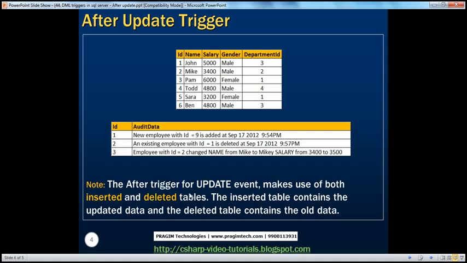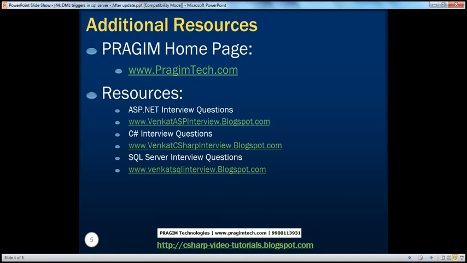So the after trigger for the update event makes use of both the inserted and deleted tables, and obviously the inserted table contains the updated data and the deleted table contains the old data.